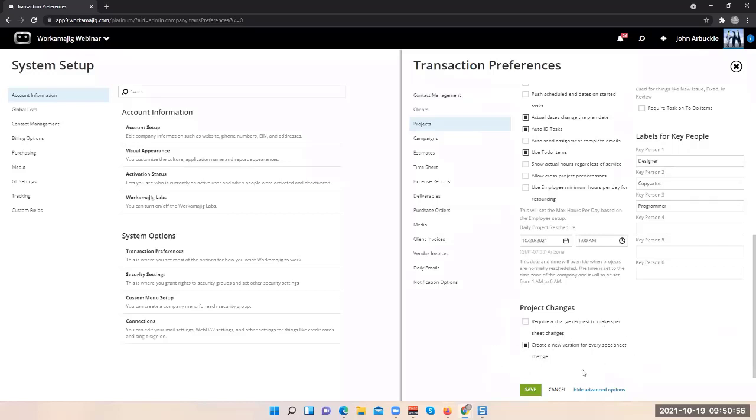Okay. This is basically the version. Every time I create a new spec sheet, I get a new version. Okay. That's what gave me that versioning. If I didn't have that selected, it would just go. Once I require the change request, versioning is automatically turned on.